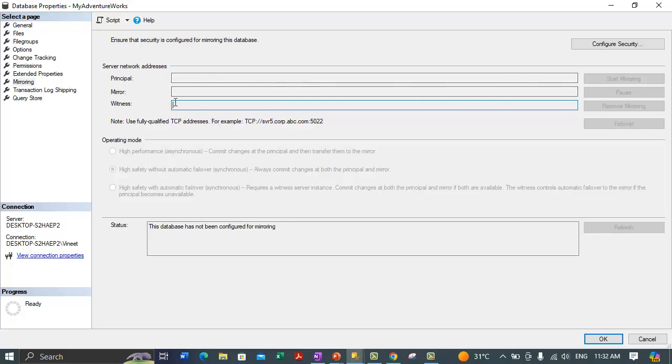Now, how to remove a witness? To remove a witness server, delete its server network address from the witness field. If you switch from high safety mode with automatic failover, which is the third mode, to high performance mode, the witness field automatically gets cleared. So if we change from the third mode to the first mode, the witness server field automatically gets cleared. And after deleting the witness, you must click OK to remove it from the mirroring session.